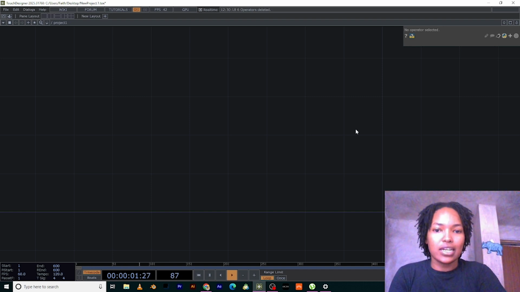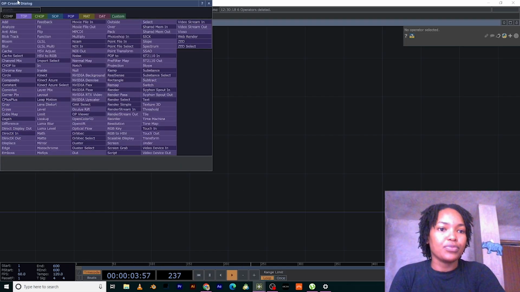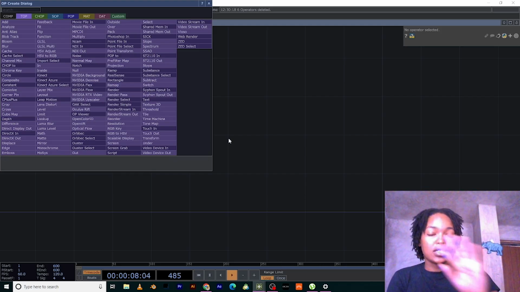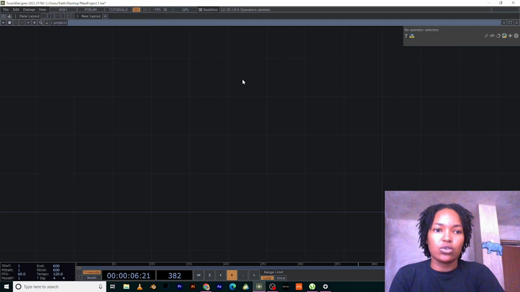To start off, I am just going to select everything here and delete so that we have a clean palette. To add an operator, go right over here to the plus button, which will bring up this thing called the create dialog. This is where all the operators are hosted. This is where you'll get anything and everything that you need to use in TouchDesigner. It's known as the create dialog.